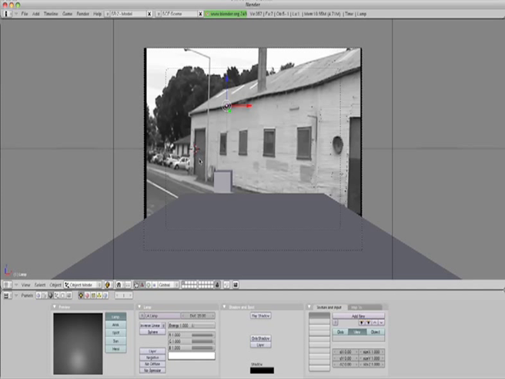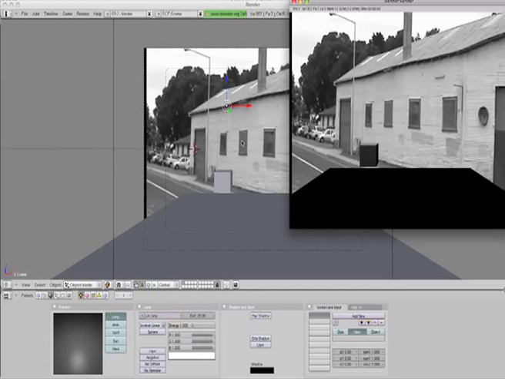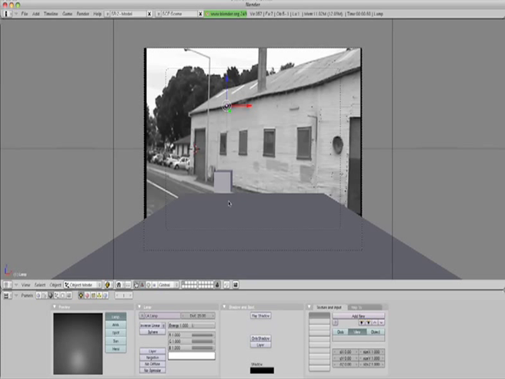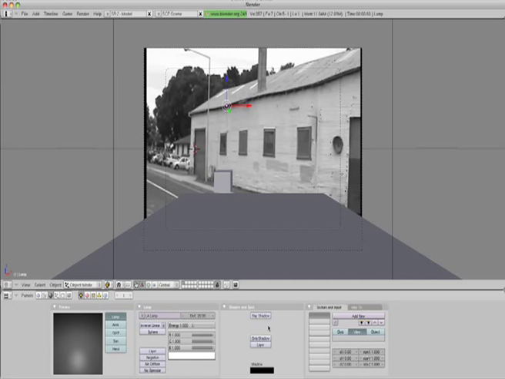So now if we were to click render current frame, you can see it's not quite there. I didn't actually enable shadows in the lamp, so you click ray shadow. The soft size we want 0.5 and the samples 10.